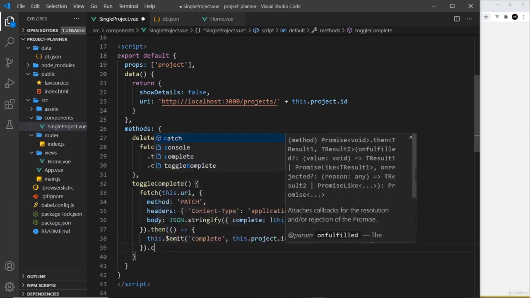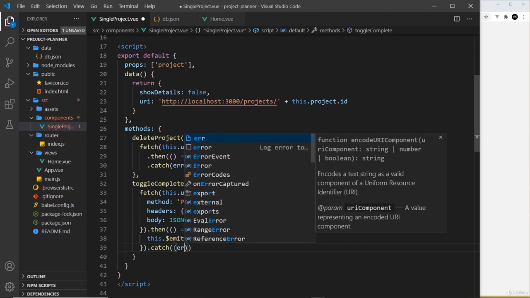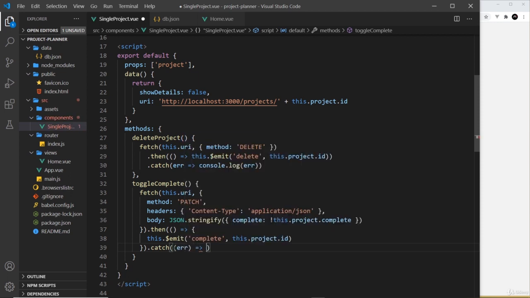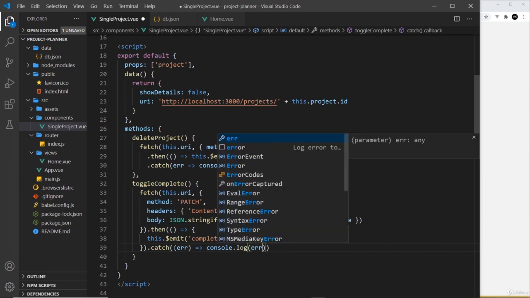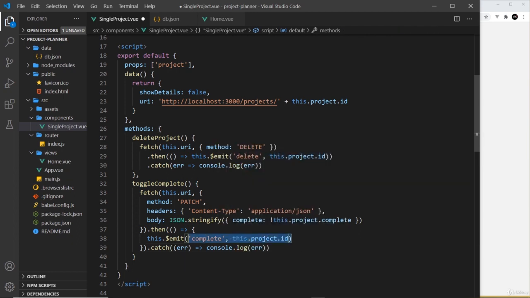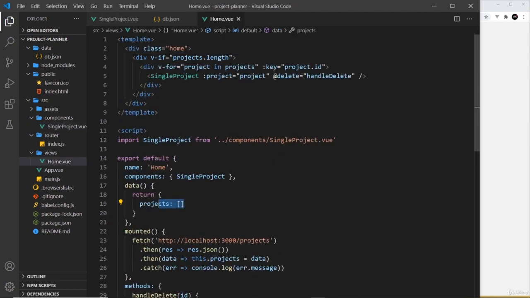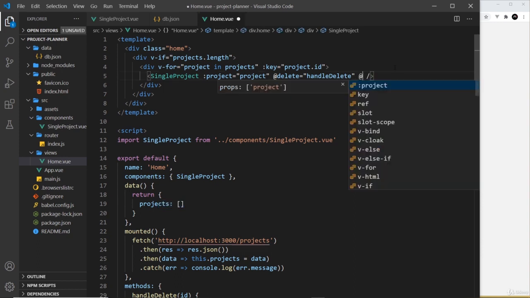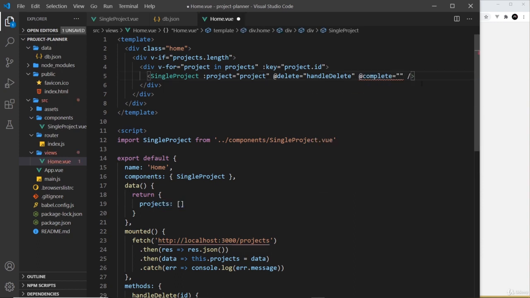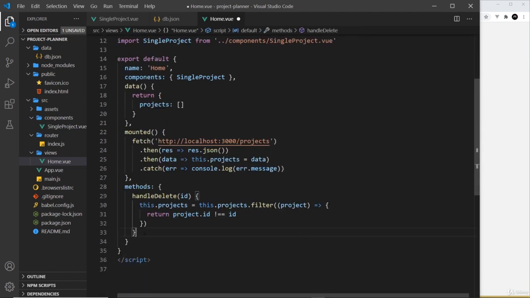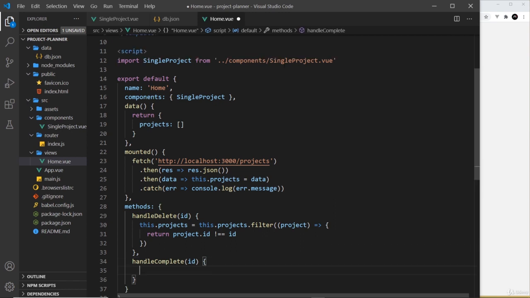Now I also want to attach a catch block to this as well, catch the error, and then we'll just log it to the console like so. Okay. So then now we need to listen for this event, this complete event, inside the home component. So let me go up to the top and I'm going to say at, and then it's called complete. And I'm going to call this function handleComplete like so. Now down here we need to make this method, so handleComplete, and again we automatically take in the ID as a parameter.